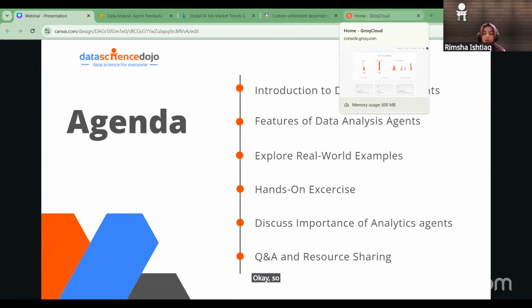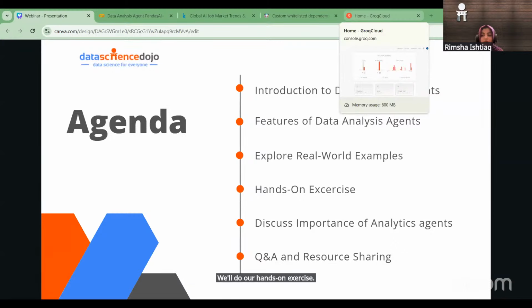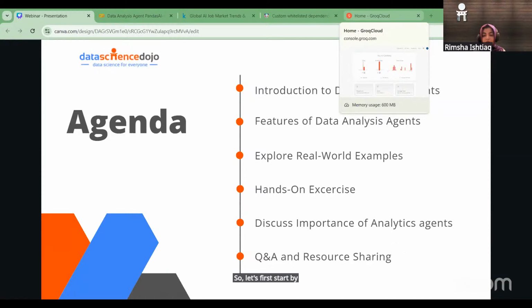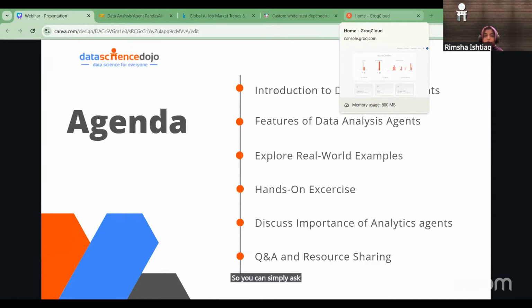Okay, so for today, we are going to discuss the introduction to data analysis agent. We'll be exploring some features. We'll do a hands-on exercise. We'll explore some practical use cases of these data analytics agents. And then finally, we'll be exploring the importance of these agents. So let's first start by understanding what data analytics agents are. Okay, so the data analytics agent, in simple terms, we can say that it's like a smart assistant that helps you explore your data or analyze your data just by using natural language. So you can simply ask it a question like, "What was our monthly sales?" or "What are the sales for year 2025?"